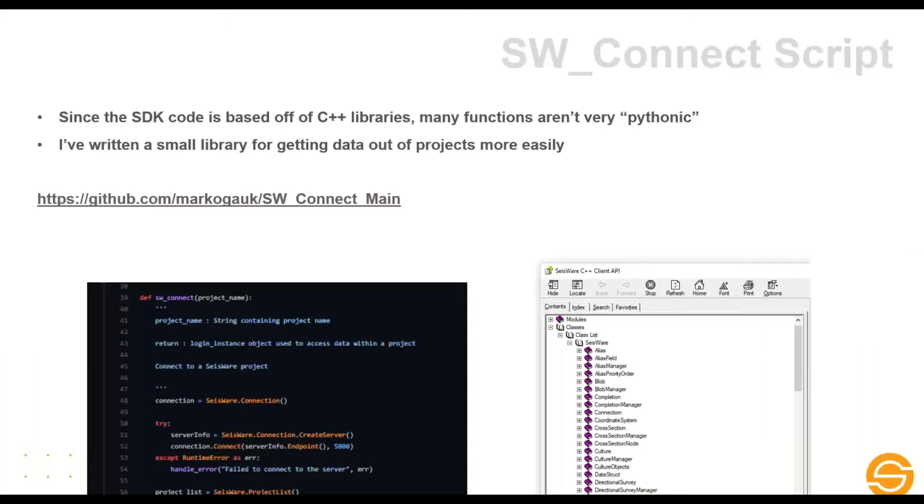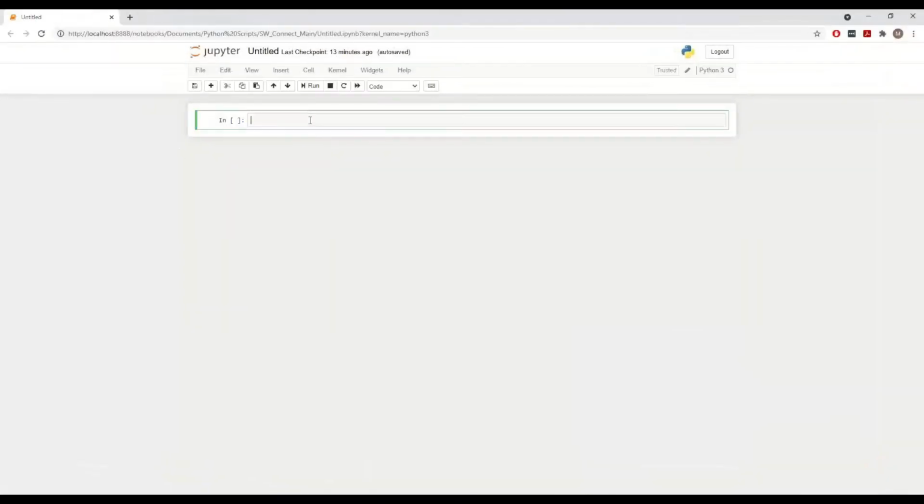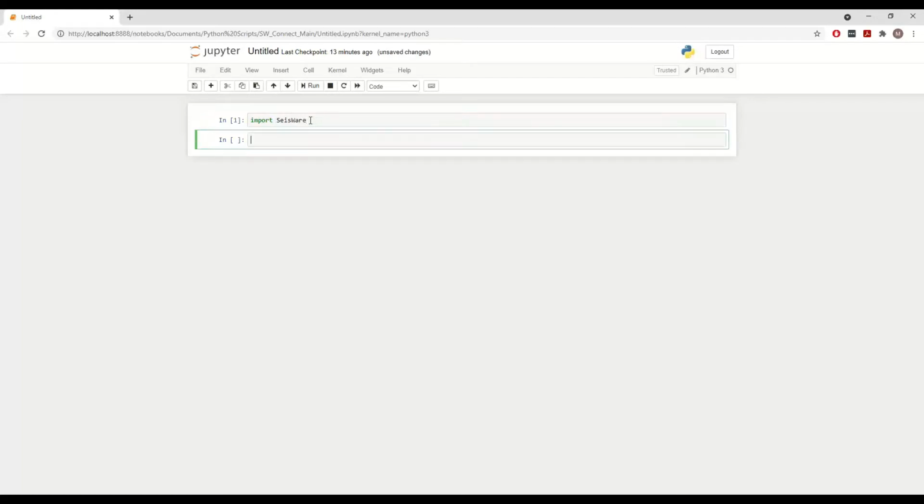Just to give you an example of what that might look like, I've got a Jupyter notebook here, so I can go import SeisWare, start off. So that works, that's great.